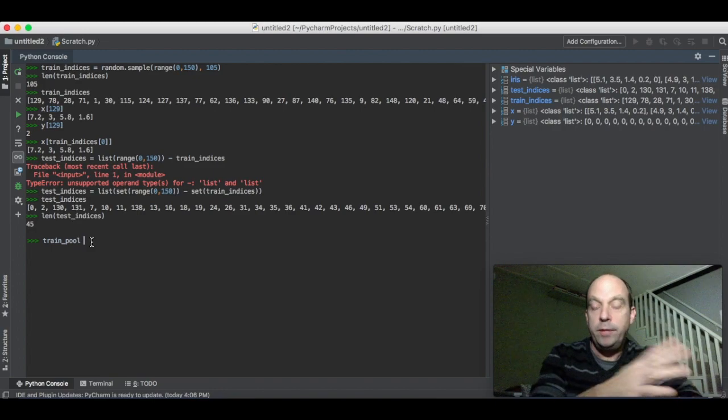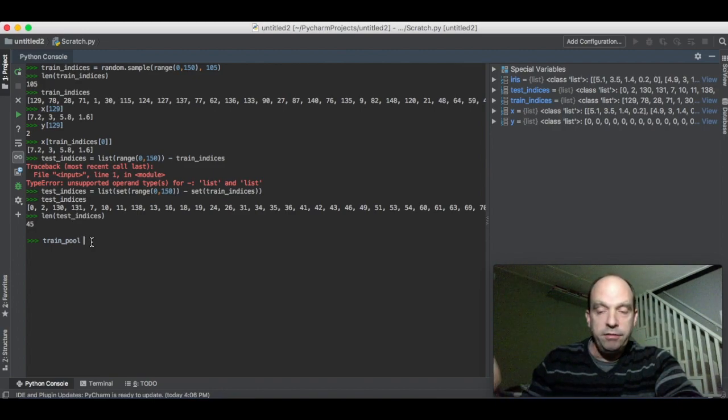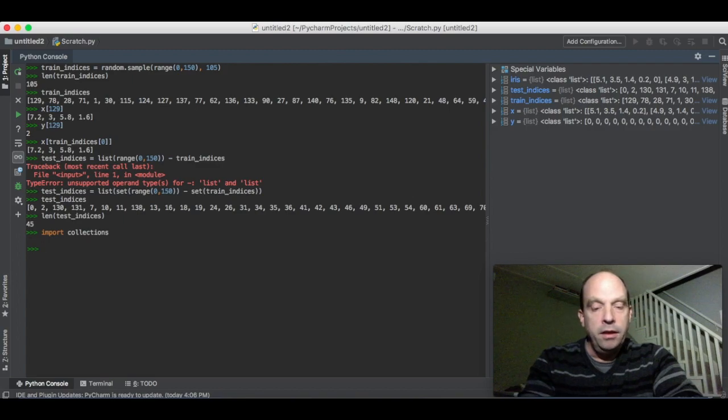It could be in order, it could be in random order, but we're going to show all 105 to the neural network, and then we're going to reset and do it again. But we're going to use a different kind of container for this called a deque that we talked about in the lectures. So we want to import collections so we can have that deque object. And we're going to create train pool as a deque from our training indices.